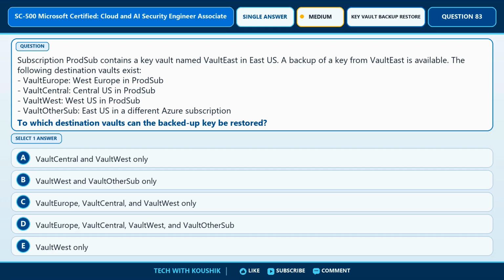The options are: Choice A, Vault Central and Vault West only. Choice B, Vault West and Vault Other sub only. Choice C, Vault Europe, Vault Central, and Vault West only. Choice D, Vault Europe, Vault Central, Vault West, and Vault Other sub. Choice E, Vault West only.